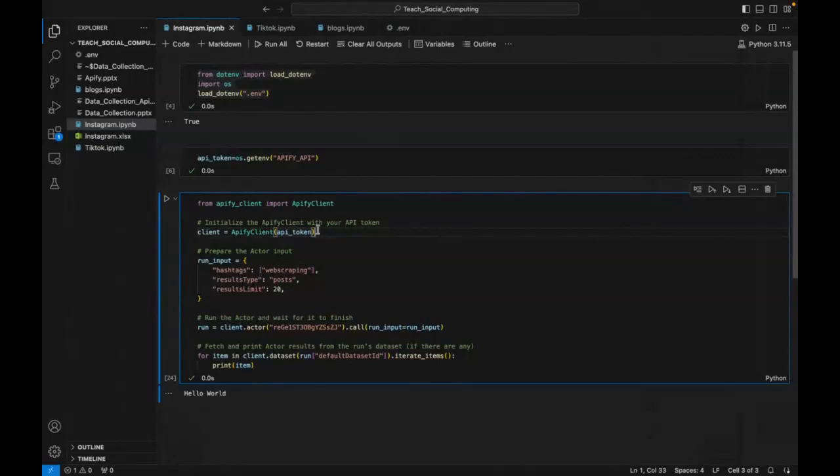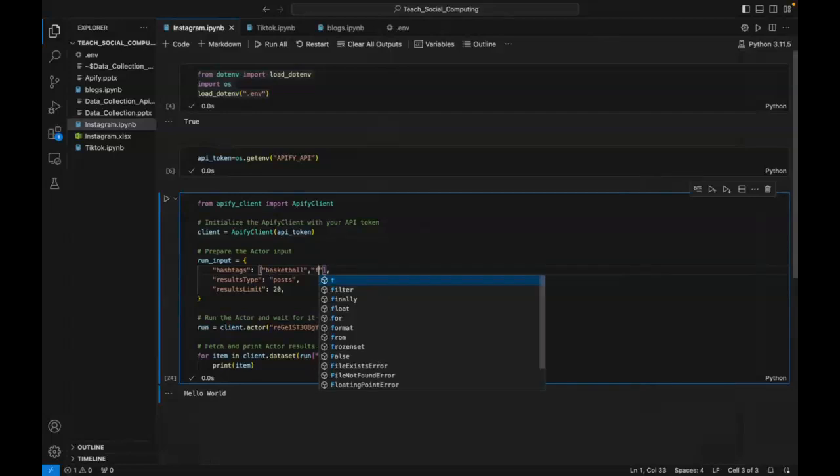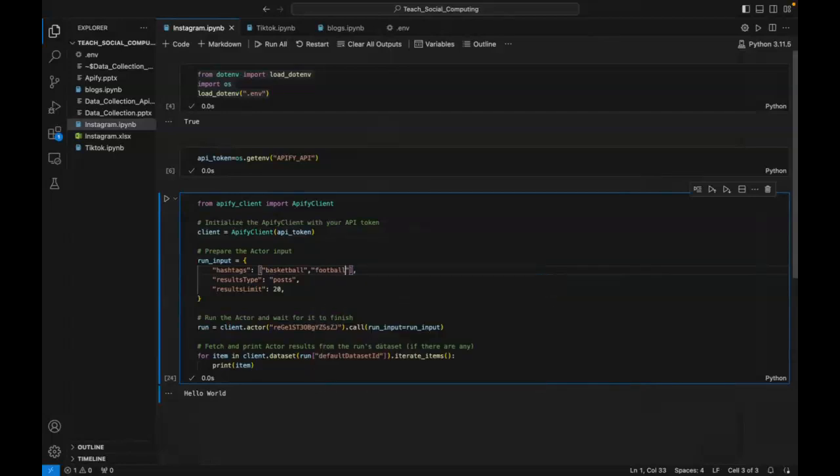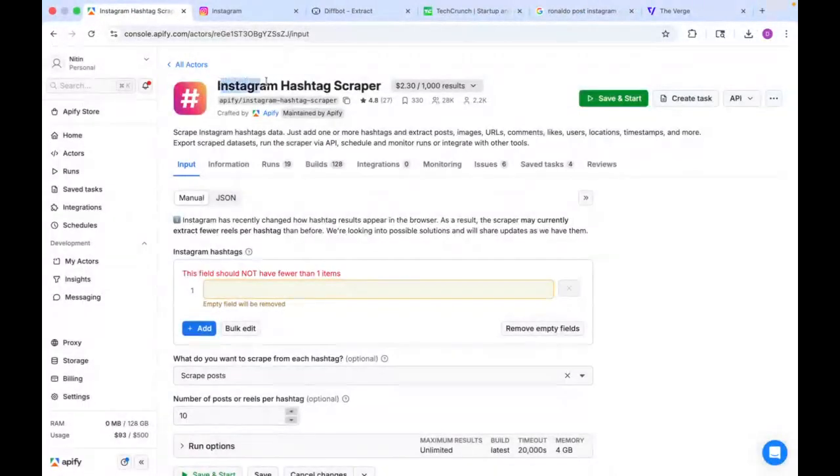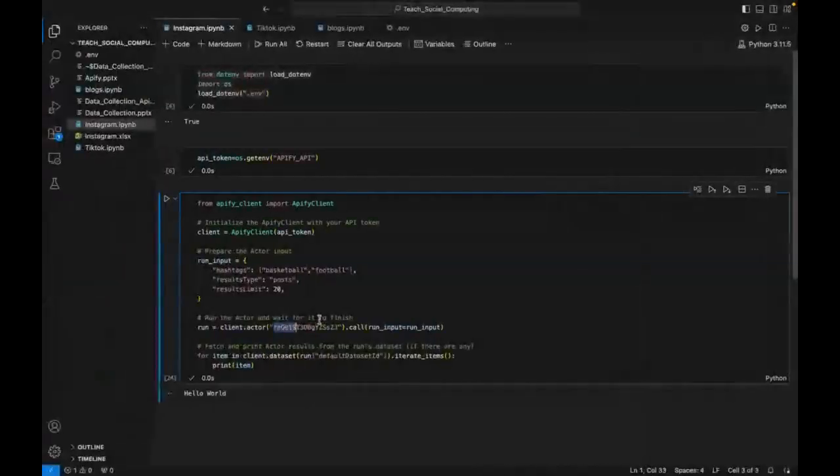Now I'm going to implement this method. Similar to before, we can give the hashtags that you need, the result type post, and let's mention some hashtags like basketball and football. So this is how you give the hashtags. You can give the post, and you can give how many results you need. And this is the actor ID. The actor that we are using is called Instagram hashtag scraper, and every scraper in the API has a unique ID. So this is the ID of the Instagram hashtag scraper.